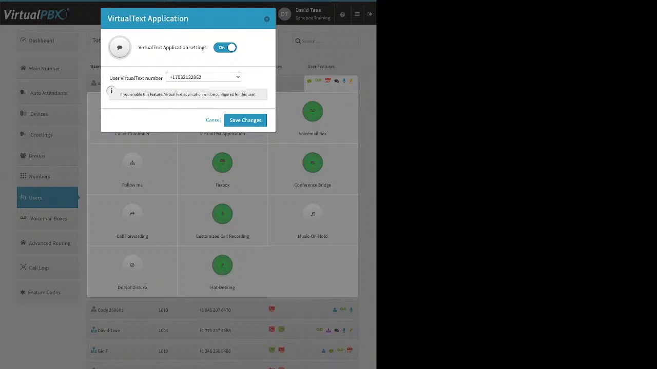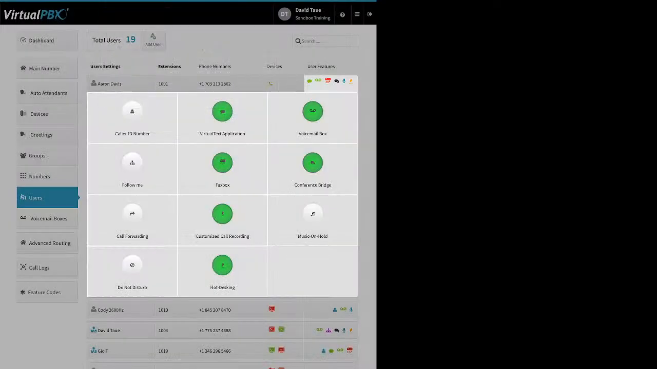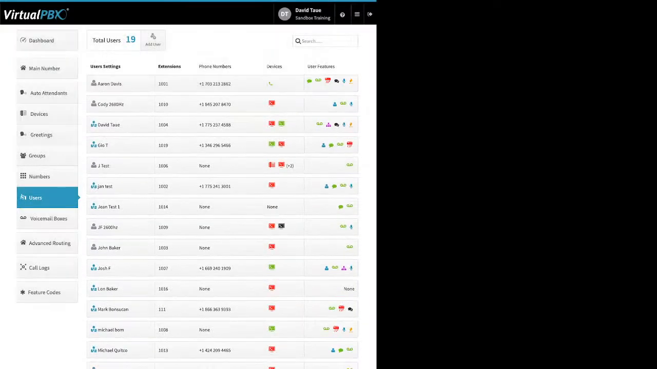Now, since Aaron is a standard user in Dash, in the virtual text app he's also a standard user there. Right? If I enabled it on, say, Geo here, because he's a system admin, then under virtual text he'd be a system admin there. The major advantage of virtual text is that it allows you to share numbers among your staff members, so that way multiple people can interact via text with your customers. I would definitely check out the virtual text page on our website.